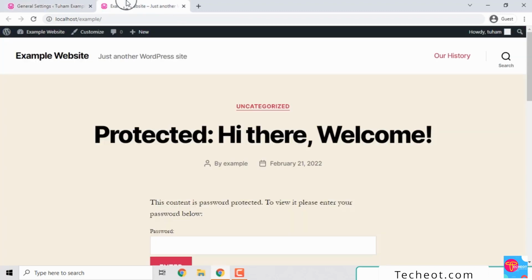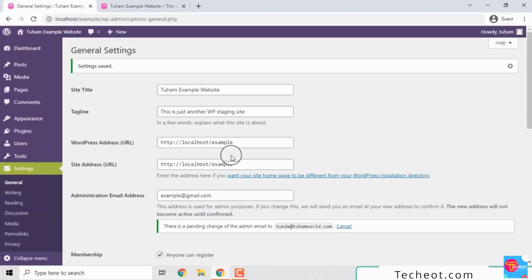And when we refresh your website, you can notice that previously I had example website as my website name and just another WordPress site as my website description. So now let me refresh and see what happened. Now you can see I have some example website, which is the website name that I just changed. I also have this as my website description, and that is all about the general settings.